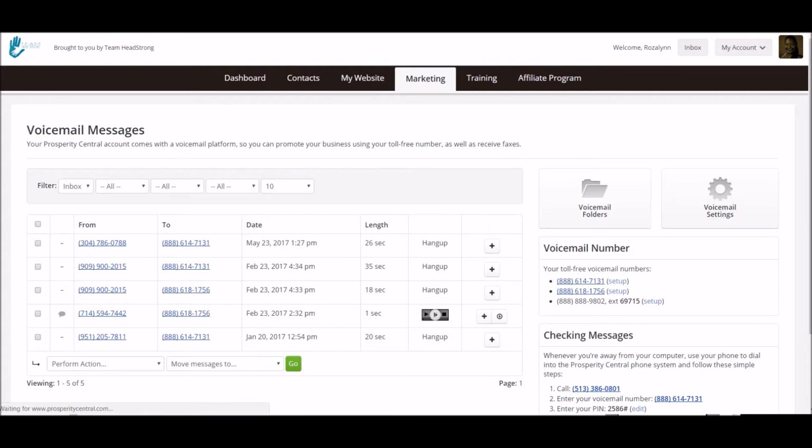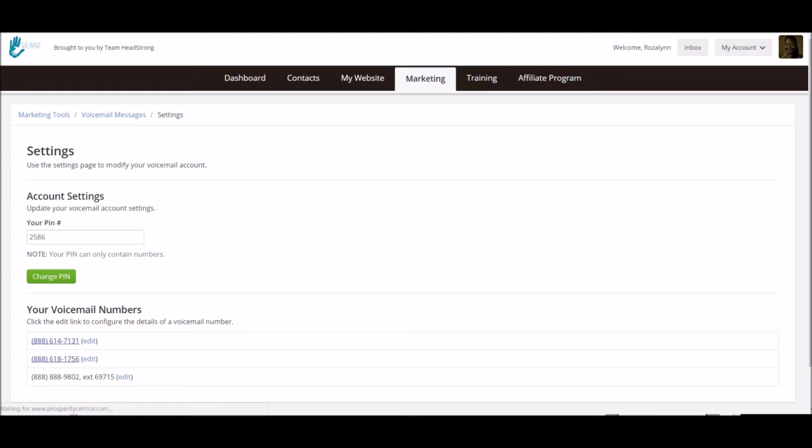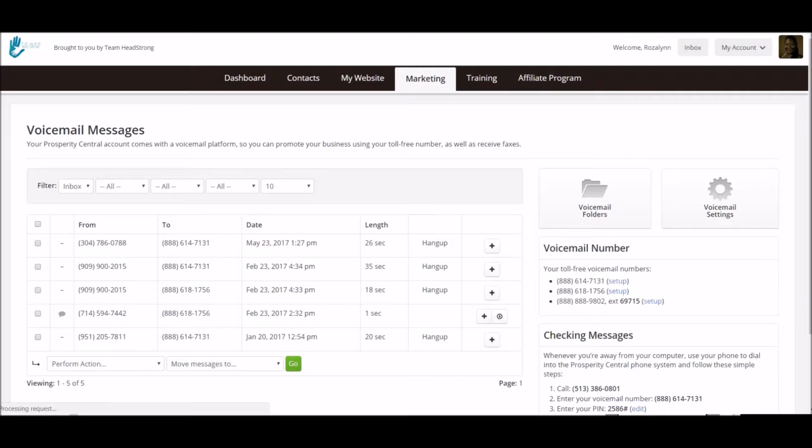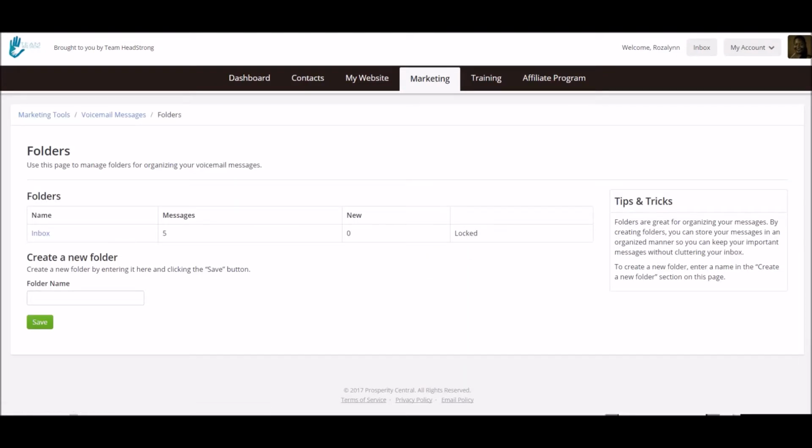The voicemail settings, you want to make sure you go through the settings. You can have as many folders as you want. This is where you can change your PIN, voicemail numbers, things like that. And I will be changing my PIN after this video, so don't get any bright ideas. The voicemail folders, same thing. You can have as many folders as you want. It's pretty neat, pretty cool.